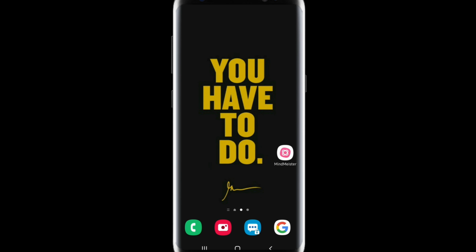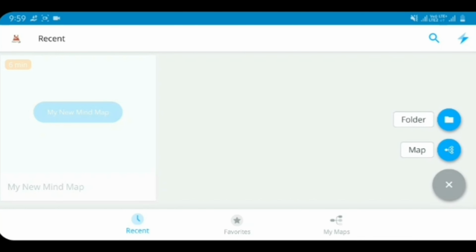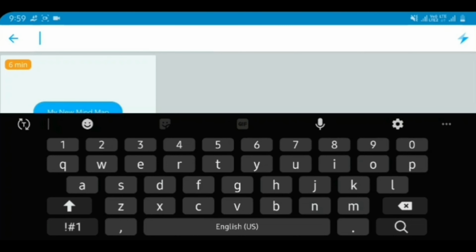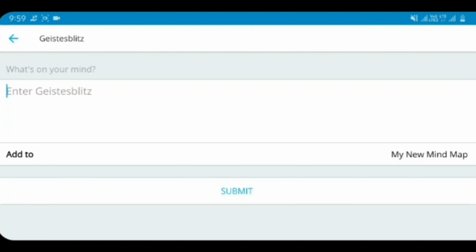Now go to mind map application which we have installed earlier. So once you click on that, you will get interface like this. So if you click on this plus icon here folder and map you can create, and if you click on my maps, it will show you the maps which we have created earlier. And in recent you can search by typing the map names here, and you can add some notes to your mind map here directly.